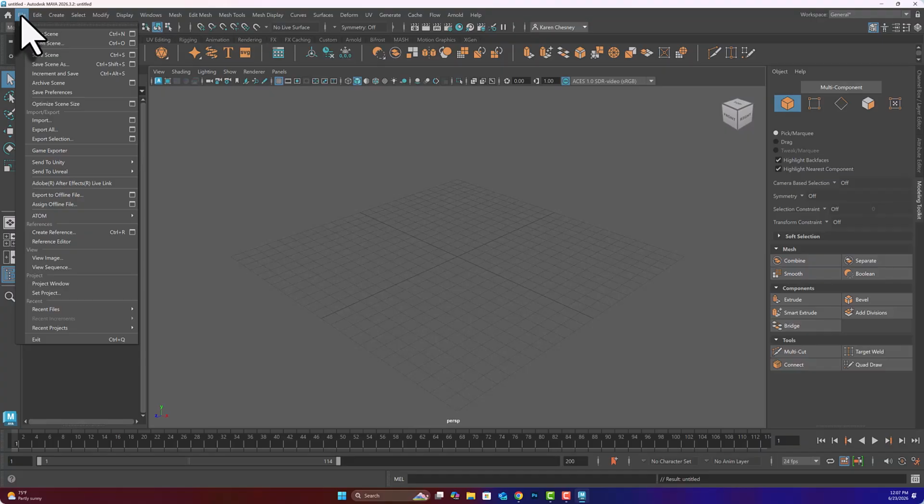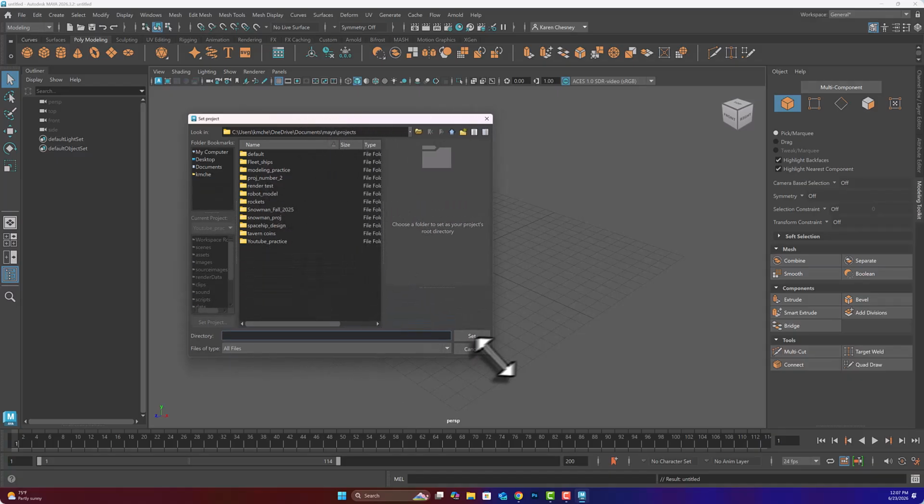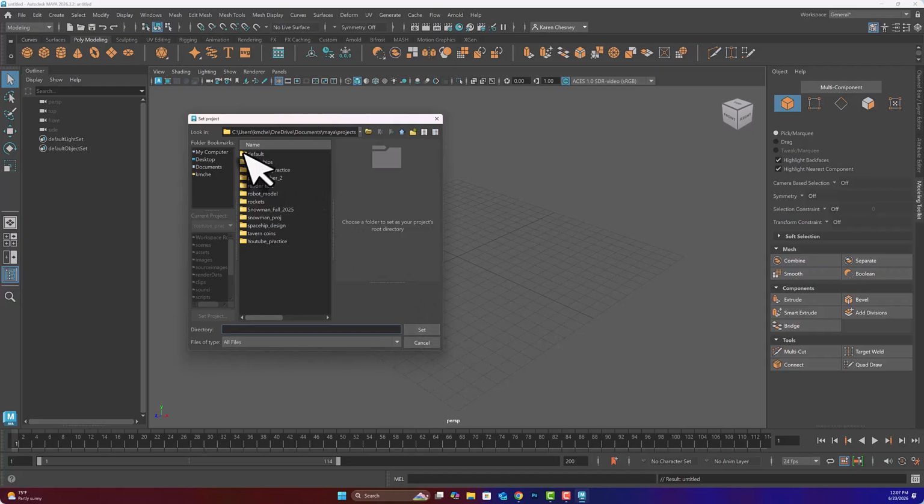If I go to File, now instead of Project Window where we made a new project, I would say Set Project. And it's under this little header that says Project, right? There's only two. So Set Project. It will go into that Maya folder in my documents, into the projects folder. And these are all the different folders that I have on this machine.